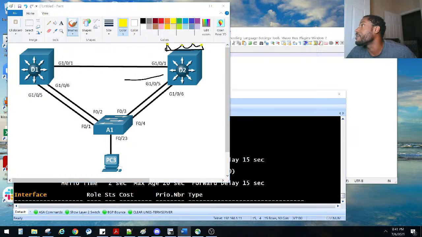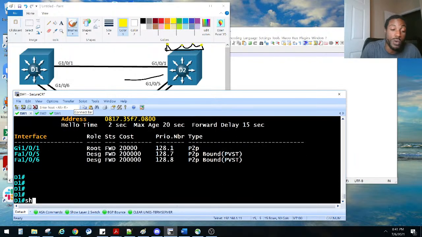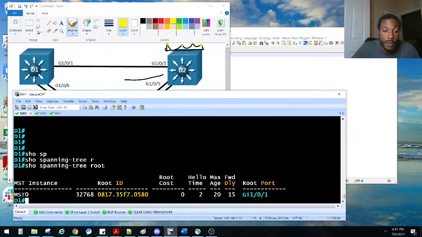Where are we at? They want us to issue show spanning tree root to see who the root bridge is. Even though we did this and it says this bridge is the root, that's one show command that we want to get familiar with when we are experimenting with spanning tree. So show spanning tree root. This lets us know the one who is 0580 is the root bridge for MST instance number 0. We didn't create any other instances yet. We'll probably do that later in this lab.